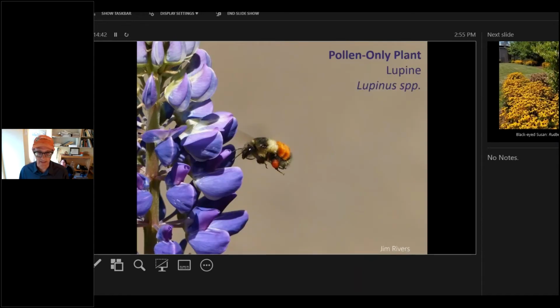Lupins as well, a primarily pollen producing plant. If you watch a bee on lupins, they make this characteristic deep orange pollen, which bumblebees will work their way up the head and strip off. So there's that complication. Not all plants provide nectar and pollen.